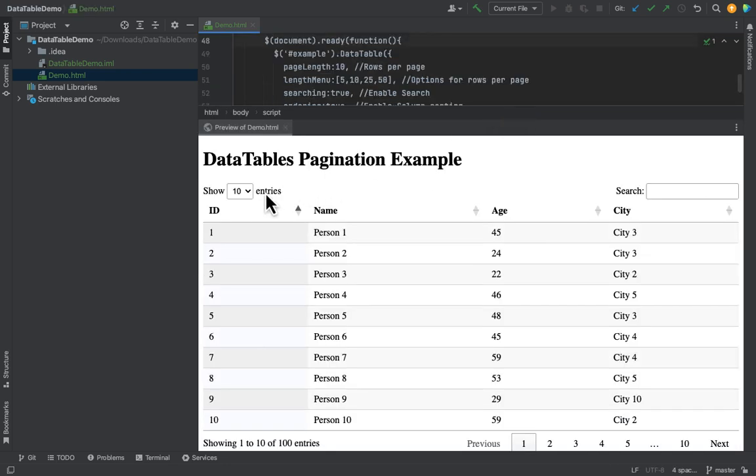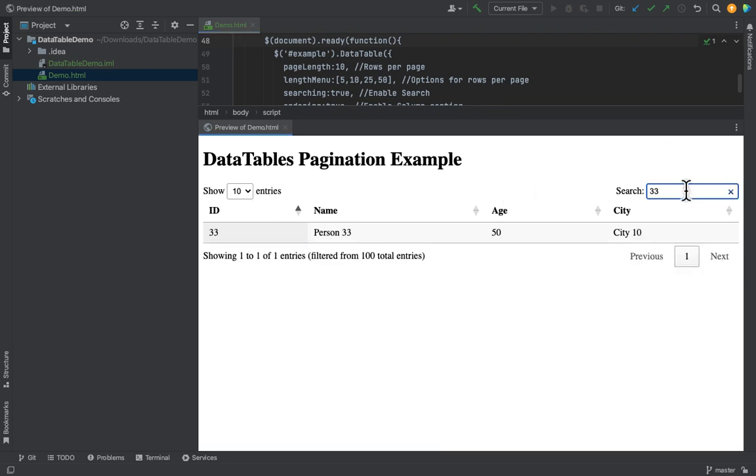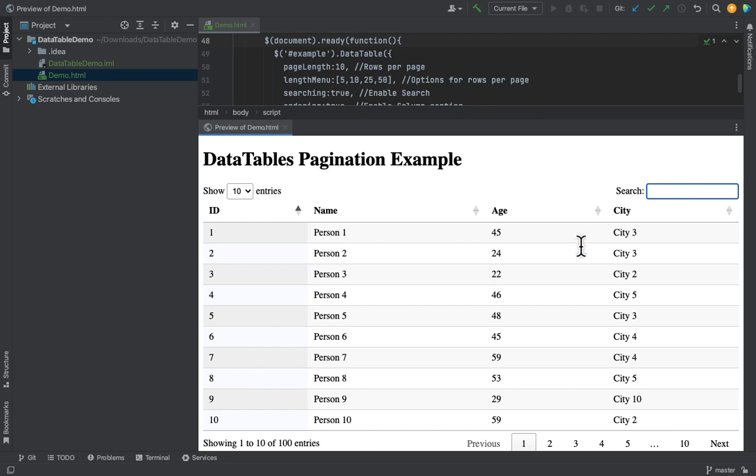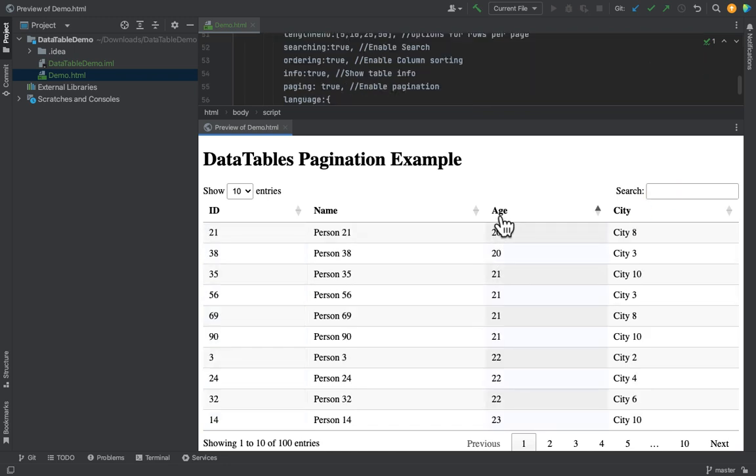We can select the rows per page option here, search across the rows, we can sort by a column. Here are the page numbers, and we can go to any page. So this is how DataTables enables turning any table into a sortable, searchable table with pagination.